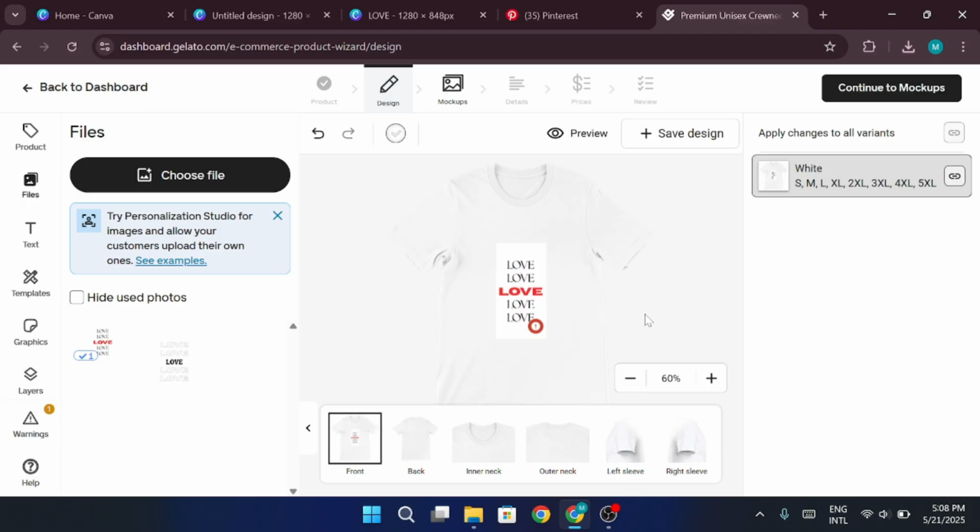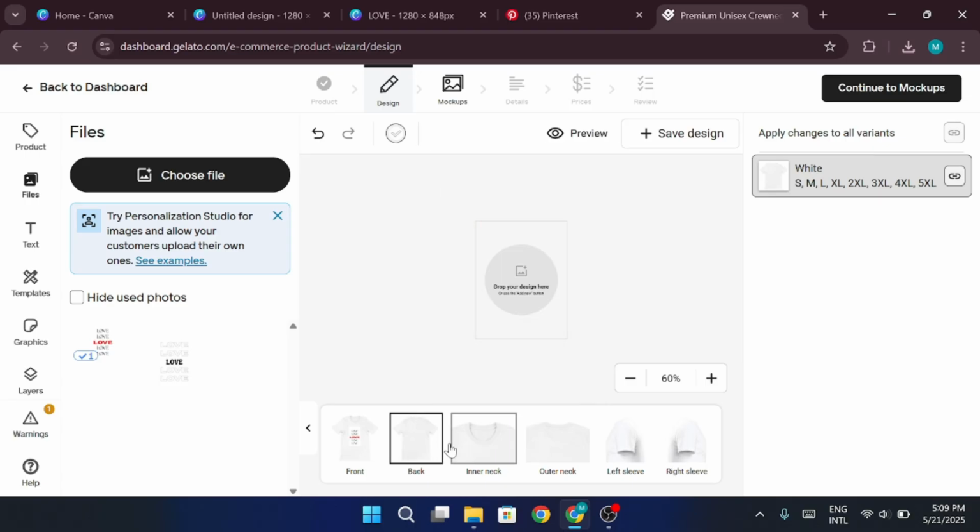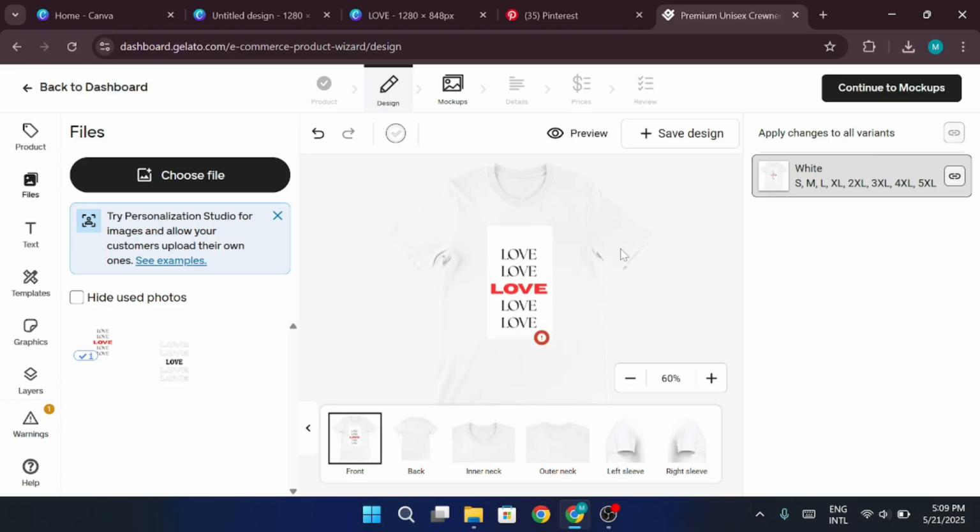Now I can adjust the placement and sizing right here on the shirt preview. You can just drag and drop from your device. Once uploaded, just click on the image, and Gelato will show you a live preview of the t-shirt. As you can see, the designs look pretty cool. This kind of minimal but trendy design can really stand out on a clean black or white tee.